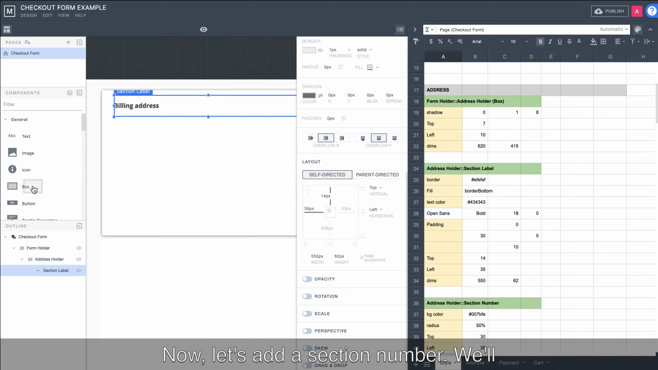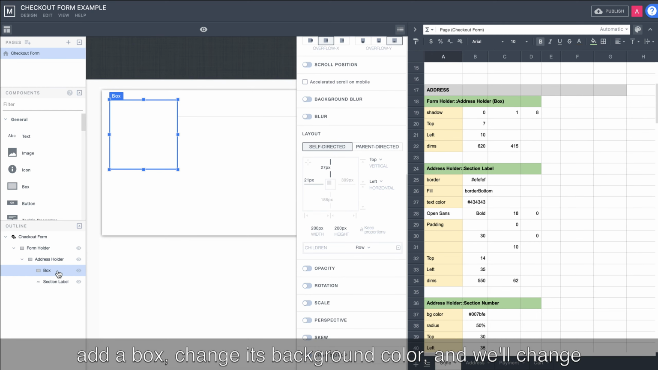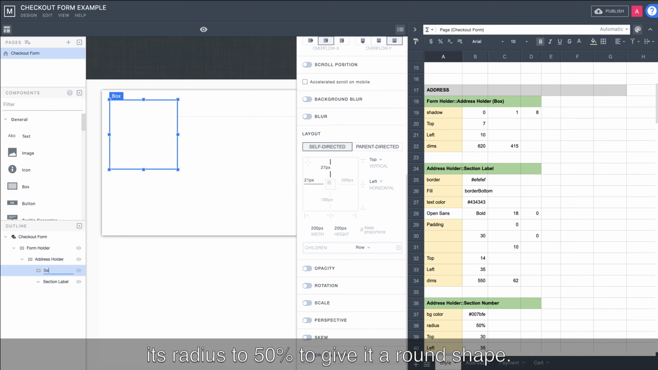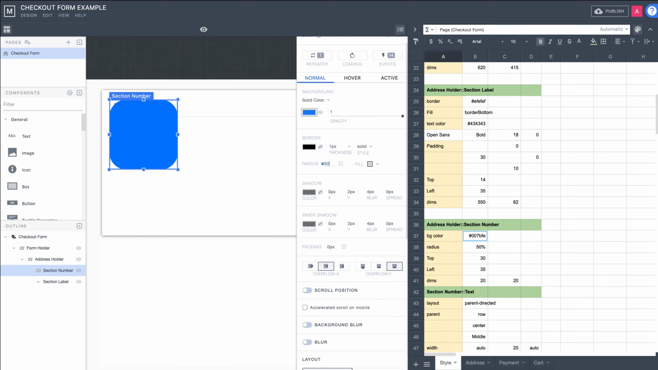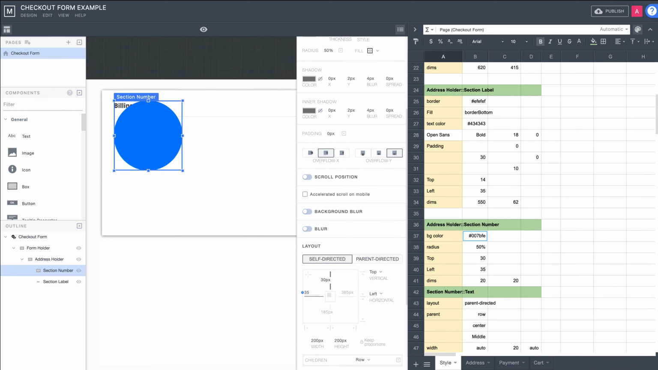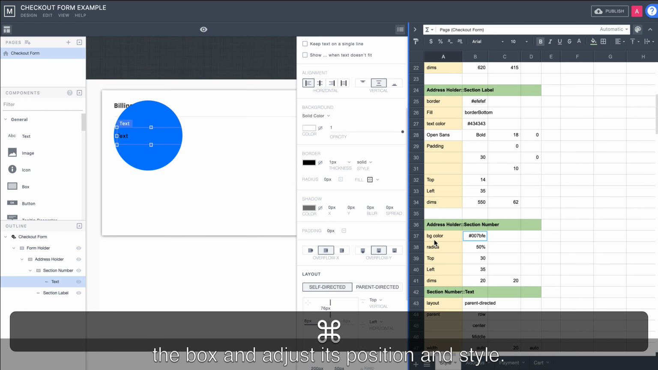Now, let's add a section number. We'll add a box, change its background color, and we'll change its radius to 50% to give it a round shape. Next, we'll put a text component inside the box and adjust its position and style.